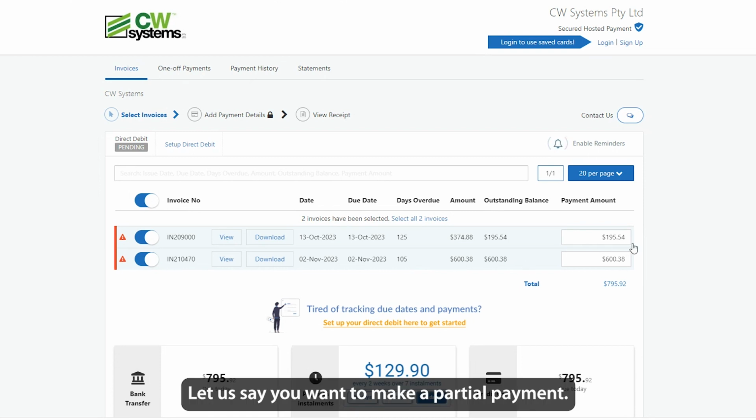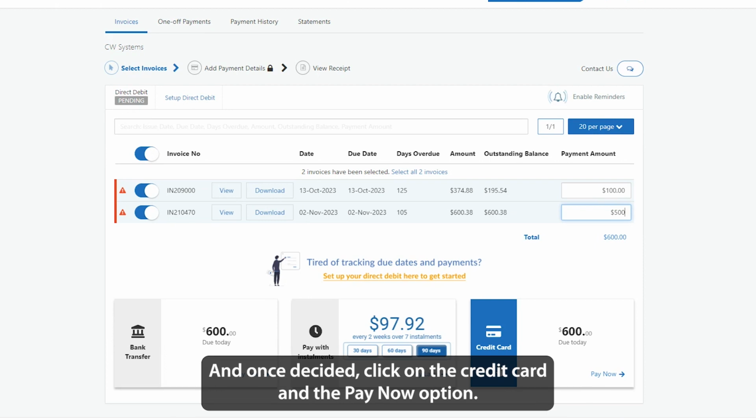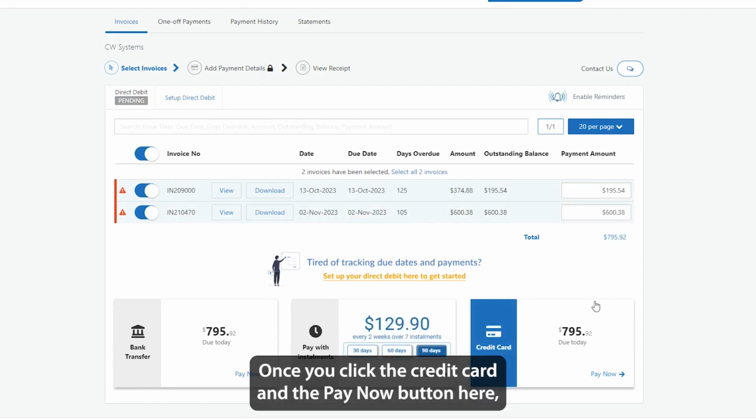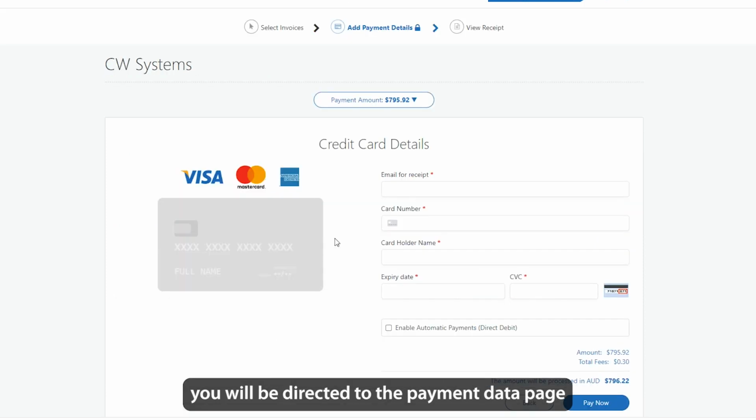Let us say you want to make a partial payment. Just type in the amount that you want to pay here, and once decided, click on the credit card and the Pay Now option. So, let us say that you want to pay the full amount for each invoice. Once you click the credit card and the Pay Now button here, you will be directed to the payment data page.